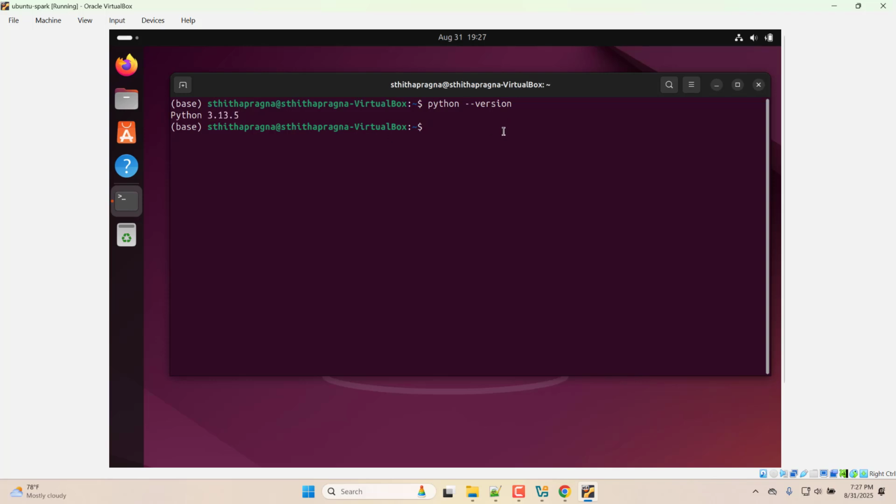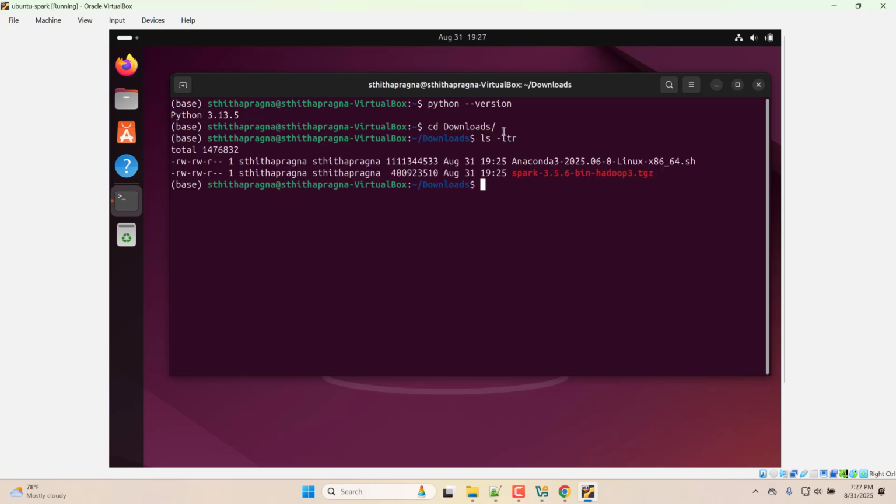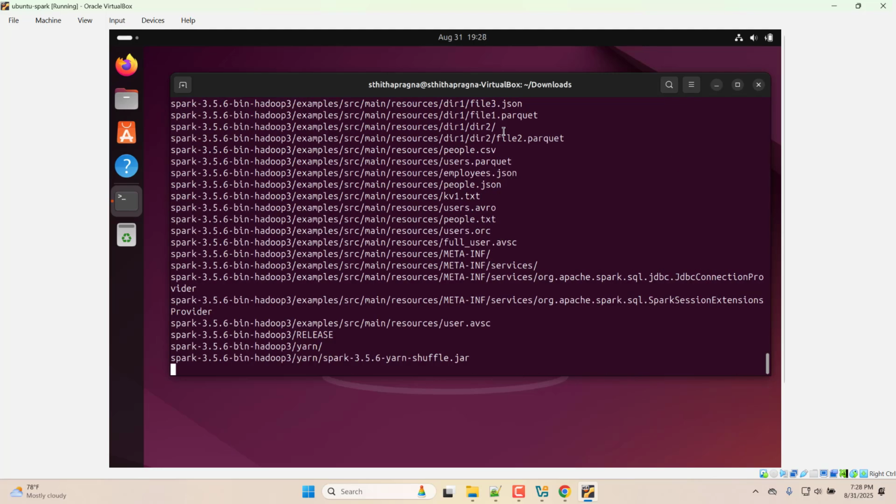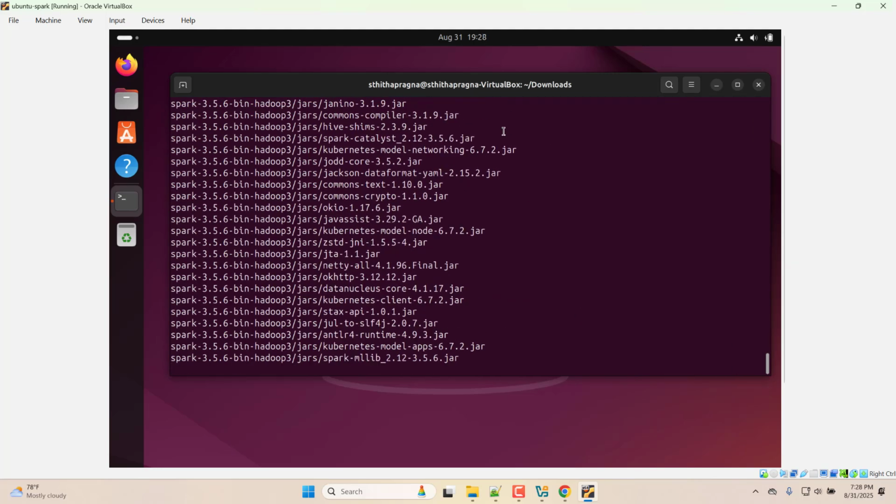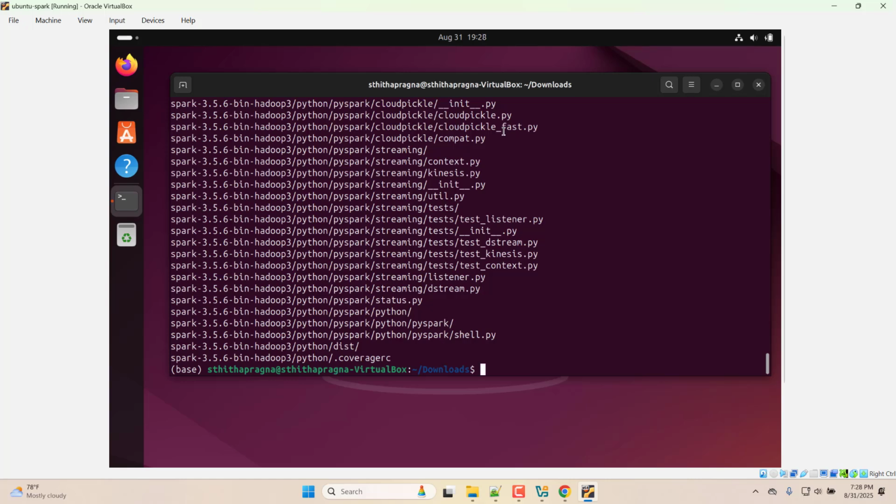Okay, now again let's go to downloads because we have our Spark. Now let's unzip this since it's a TGZ, a tar zipped file. So let's use tar to unzip it. Just type that command, it will unzip it. That's it. It did it, right? So if I list, I should see that folder.